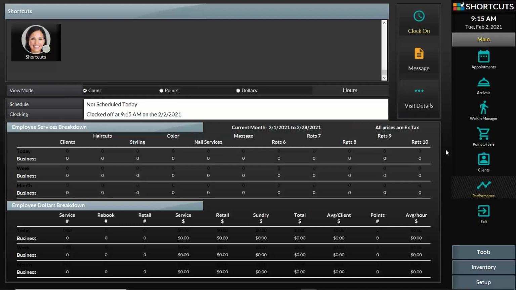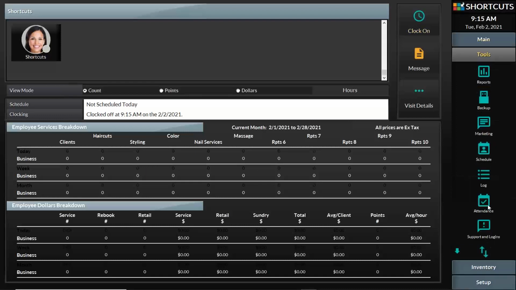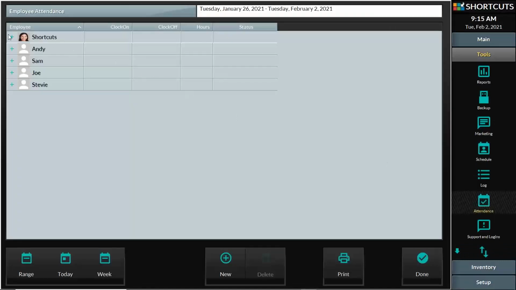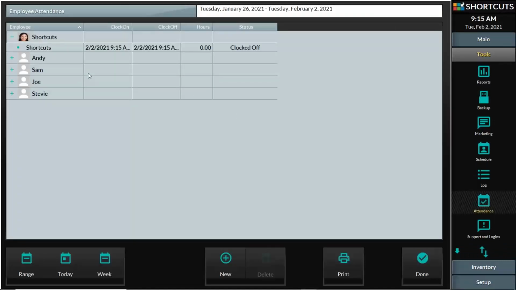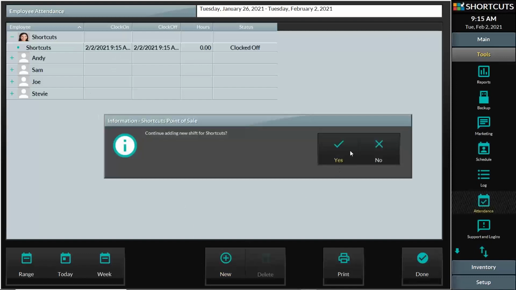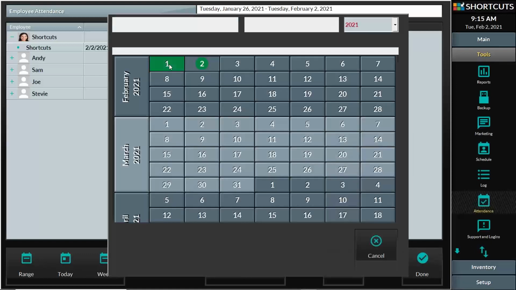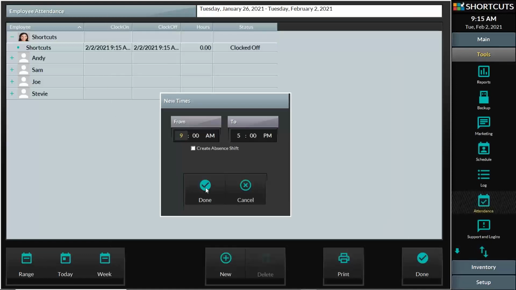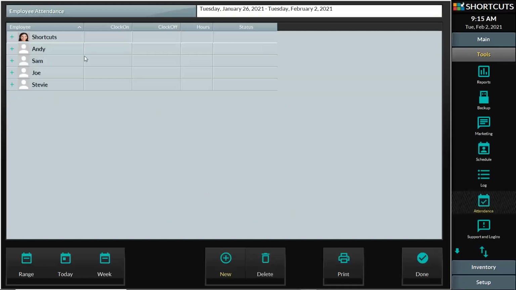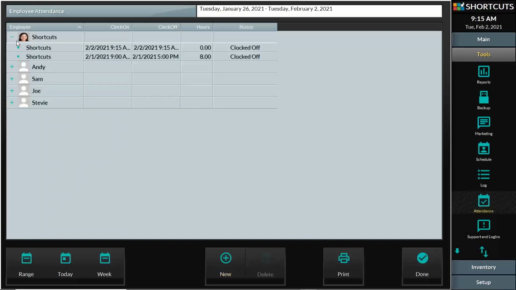But now that I've done that, I've told Shortcuts this employee is supposed to have an entry for this period. So when I return to the Tools button and Attendance, the Shortcuts employee is now on the list. And now that the Shortcuts employee is on the list, I can go in and add a new shift. And I can correct and say, yes, the Shortcuts employee was supposed to be in yesterday, 8 hours, and they forgot. So now I've begun fixing their attendance.